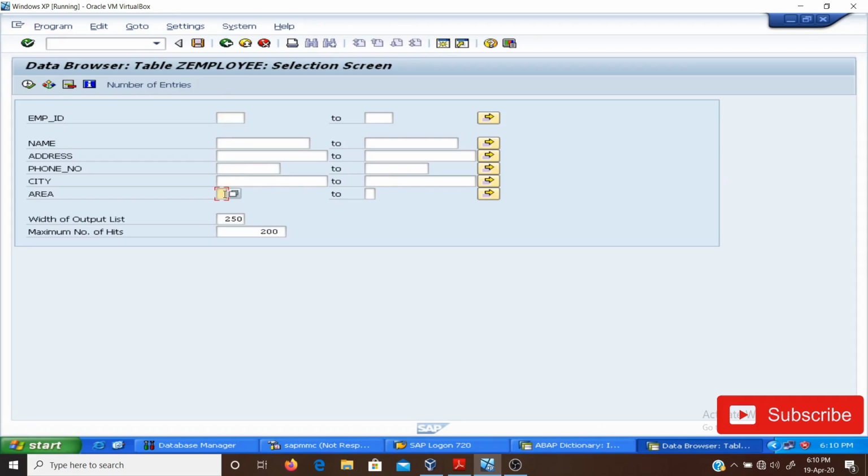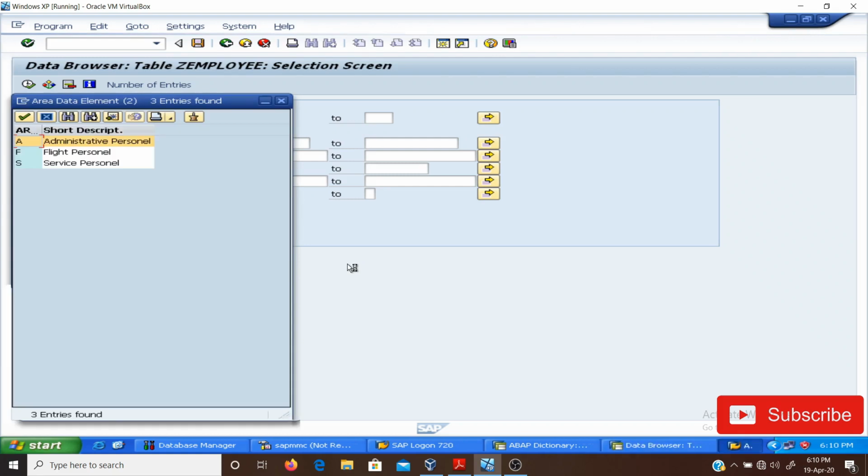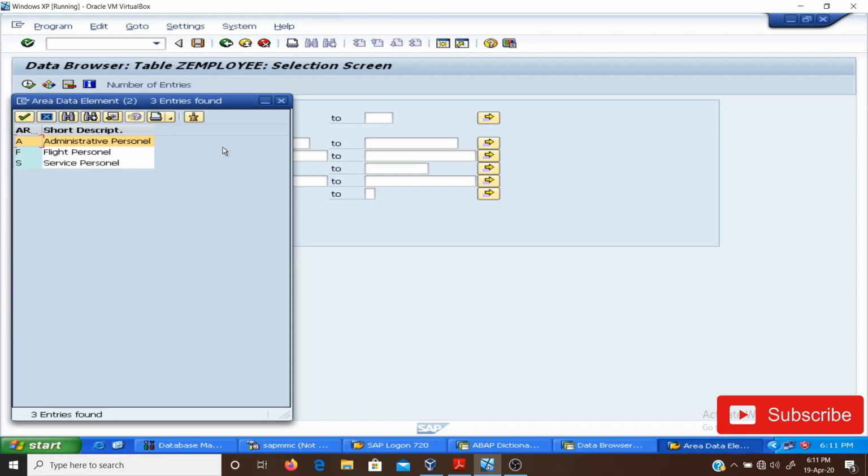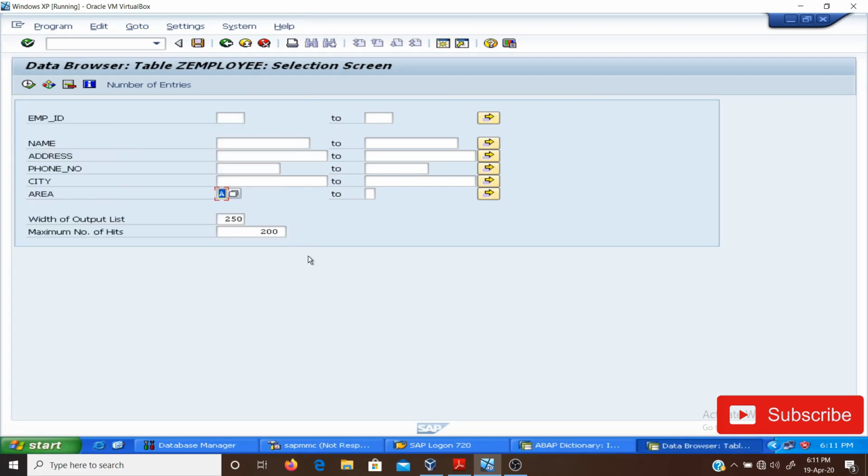When you click on this area field, there is an input help where you can select the fixed values. Now you click on this one, it will display the 3 fixed values that we have assigned with the help of domains. We have assigned 3 values: A, F and S. A administrative personnel, F flight personnel, S service personnel. Now click on the OK button, and I already told you about this. You can also check this fixed value on the fields by pressing the F4 function key. When you press F4, it will automatically open the fixed values that we have assigned with the help of domains.